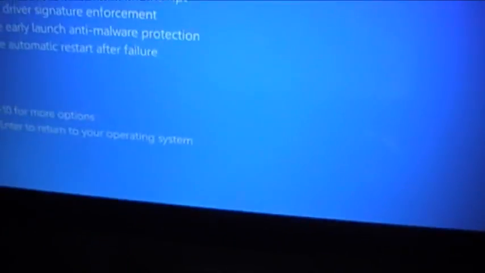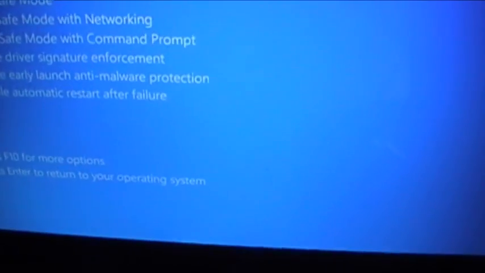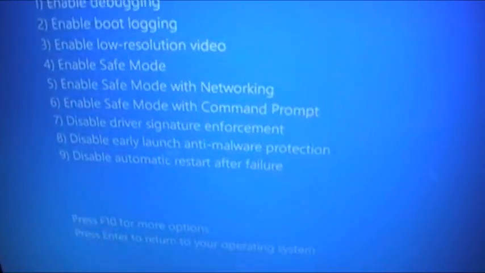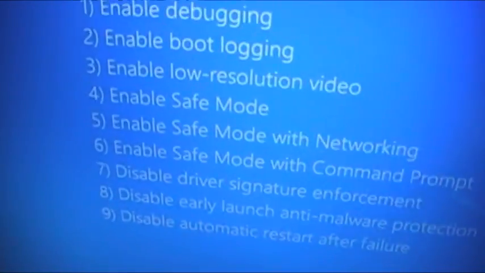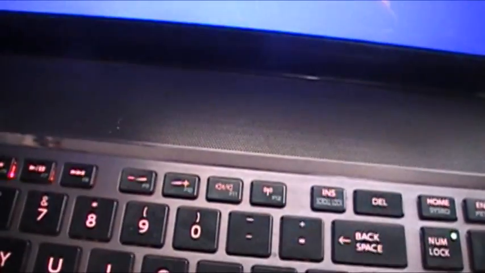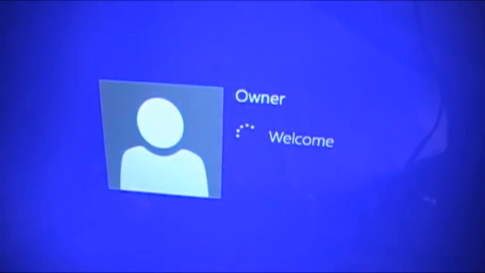Again, this is to show you how to get into safe mode on a Windows 8 system. Actually, the advanced options. So from here you can enable safe mode. If we select 4, Toshiba comes up. Now the user account comes up, and here we go. This is probably familiar to a lot of you. If you click here, notice how it says safe mode, and we're in safe mode now.